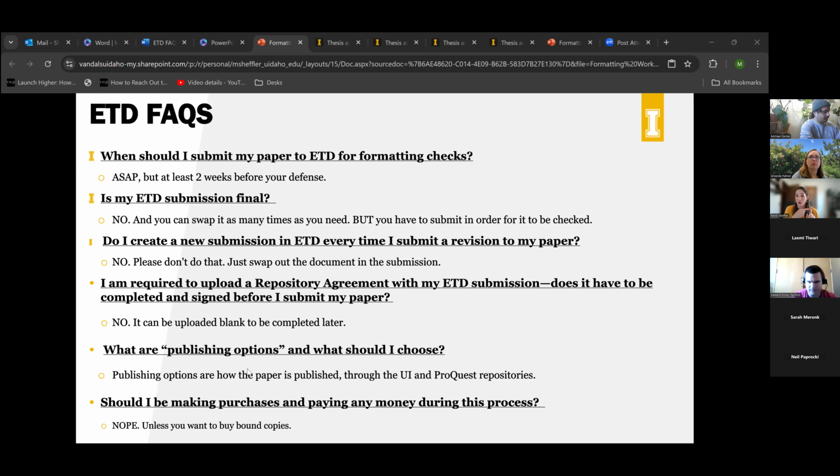PQ stands for ProQuest, so that is the ProQuest repository that we publish your work on. And then IR stands for Institutional Repository. That's the U of I repository. So again, that's how the paper is published, and you're going to select those through the ETD submission process.